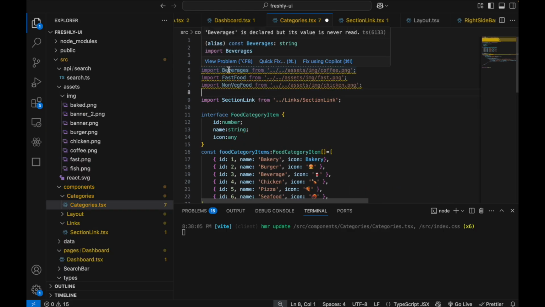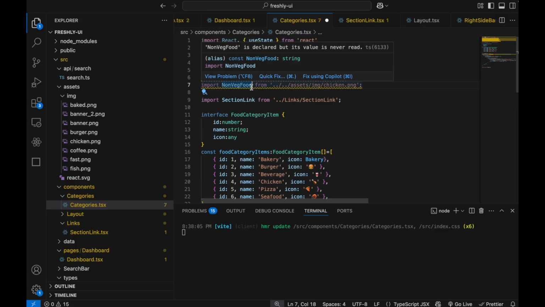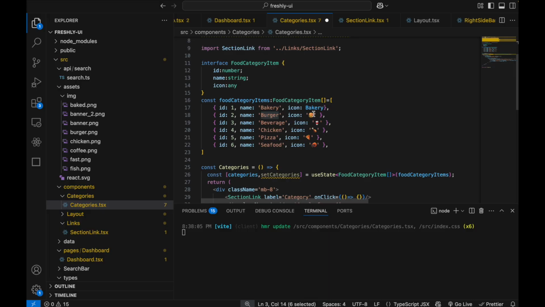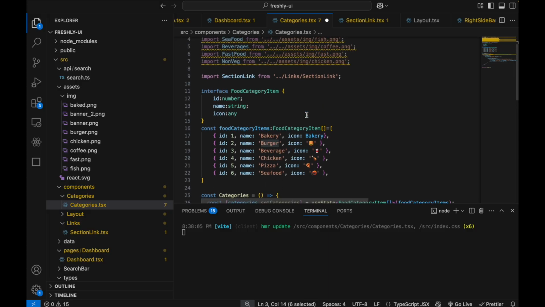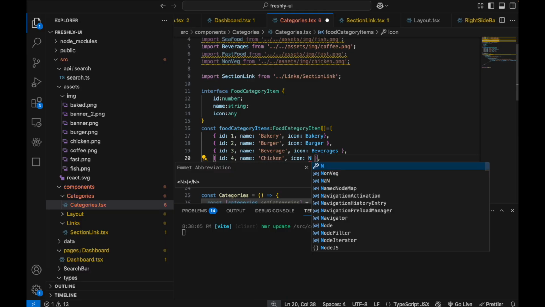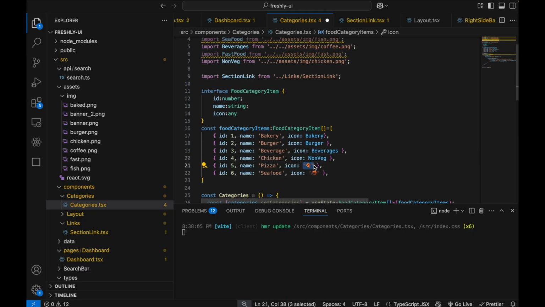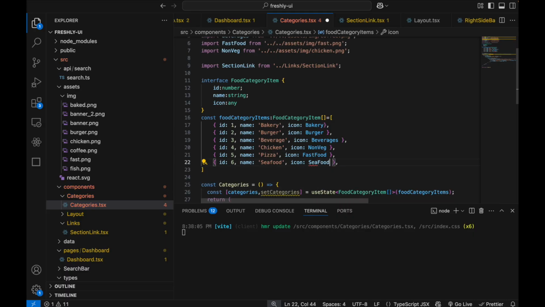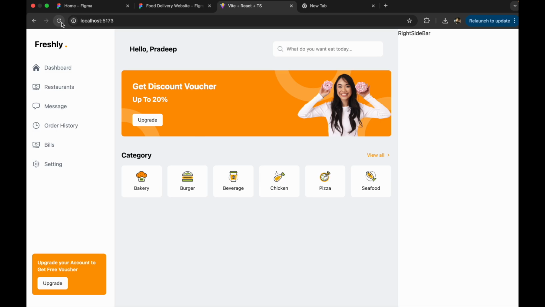Okay, so here I've imported all the images. Let's map to the respective each item. Burger we will display here. Beverages, non-veg, seafood. Okay, so this is how we will display that. So this is the categories component that we have created.